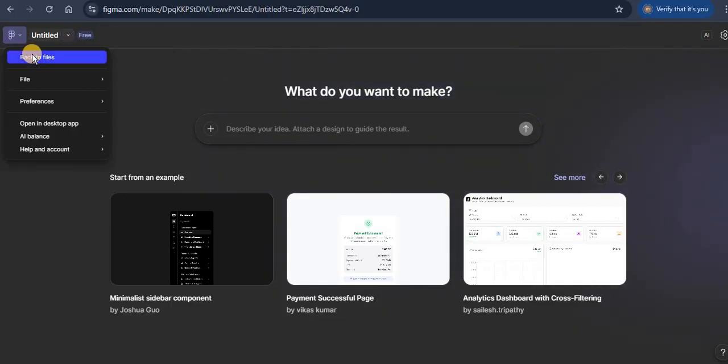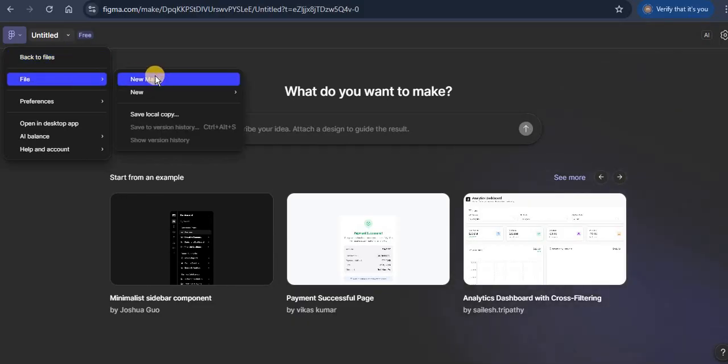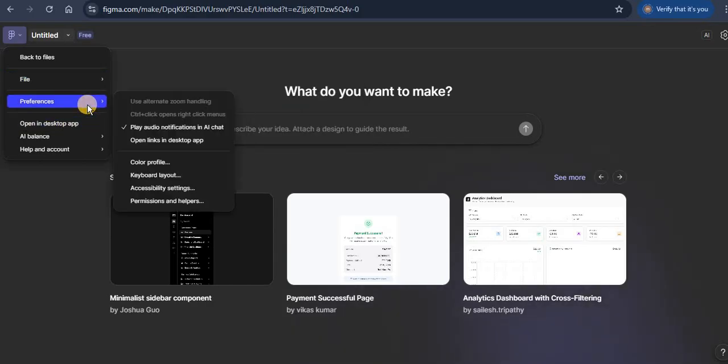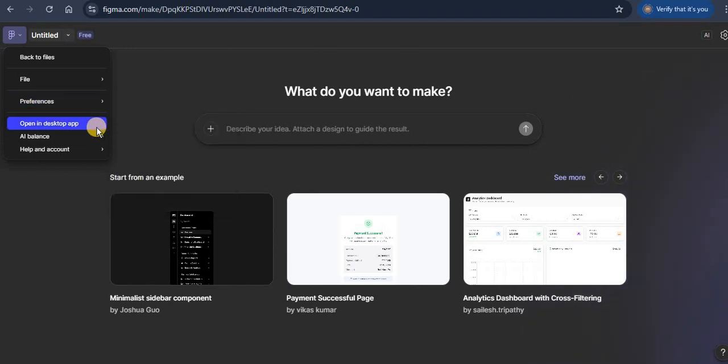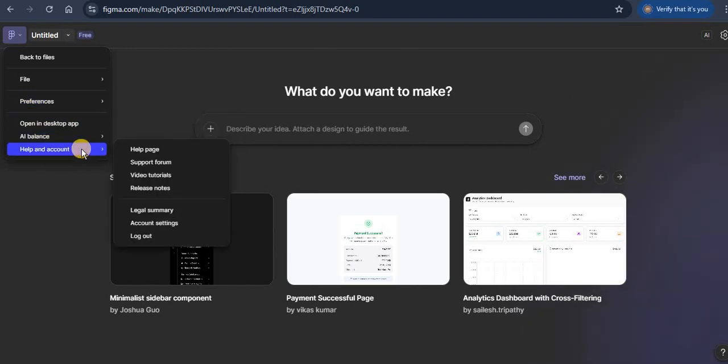On this part you can go back to files, to the Figma files. You can create a new file if you don't want this. You can save it locally to your laptop, to your PC, and preferences. Basically all these ones are not really important. This is a help account where you can converse with the help support to get feedback on an issue you are facing and so on. This is where you log out.